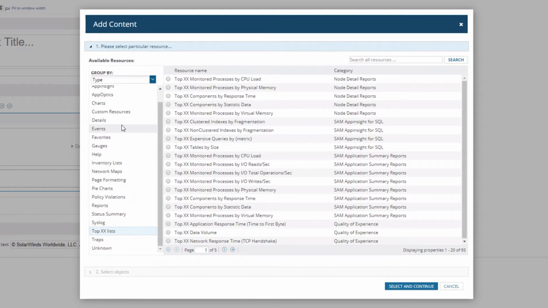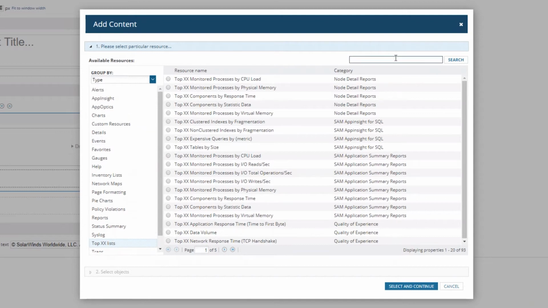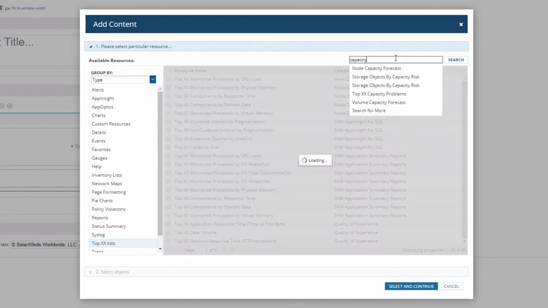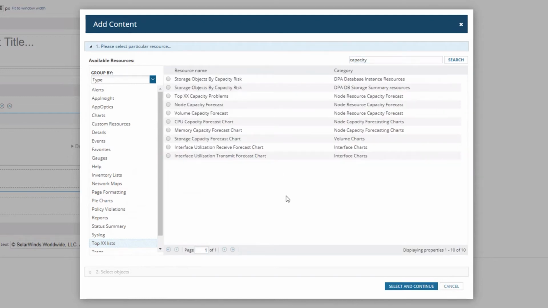So I want to show you a couple of the other options that we have here. What I'm going to first do is search resources and look for capacity, because I bet there are some pre-built things used for that. You can see here a bunch of pre-built resources. You've probably seen resources that look exactly like these when we look at the preview of our report on your node details or interface details, or any of those pages. You can see already we've got node capacity forecast.